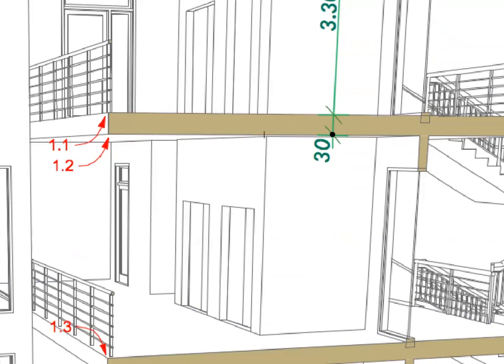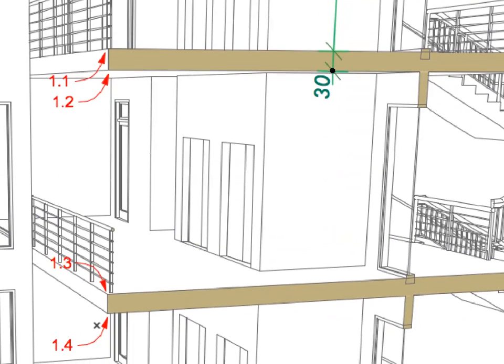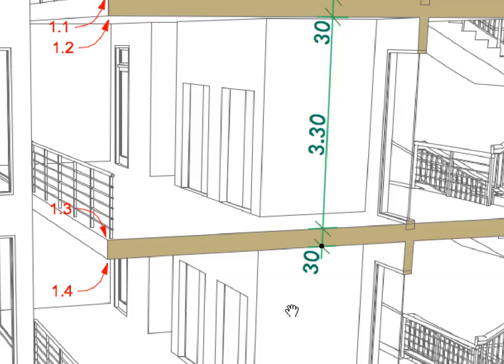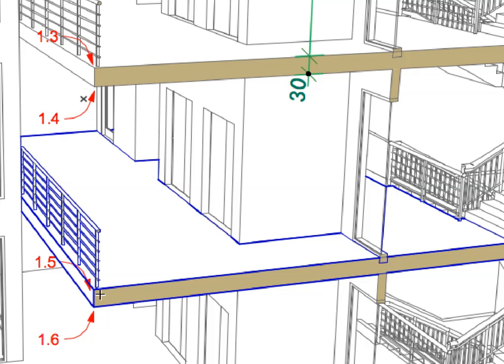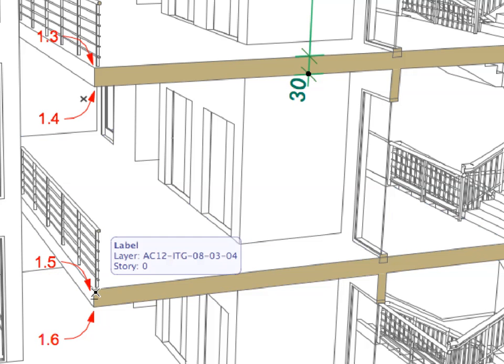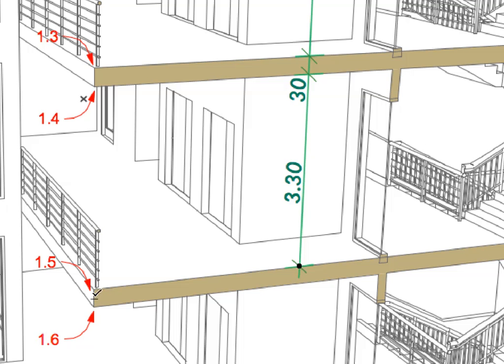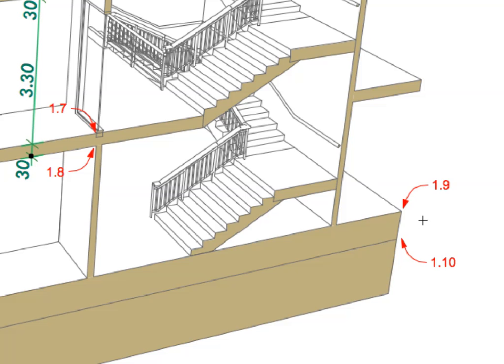Scroll down and pan in the 3D document to add more nodes to the dimension line. Add all nodes near the points of labels 1.3 to 1.10. We are basically dimensioning slab thicknesses and story heights. Make sure that the dimension line is selected throughout this operation. Control or Command clicking any point with a dimension line selected will add the clicked point to the selected dimension chain.